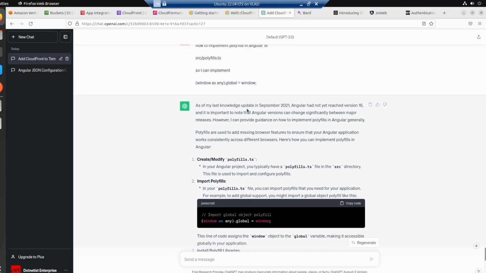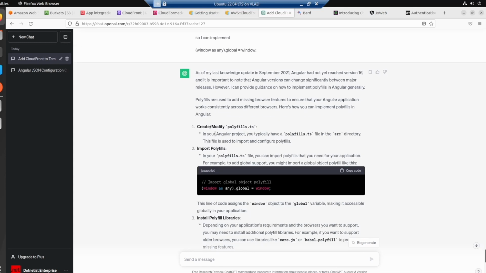As of my last knowledge update in September 2021, Angular has not yet reached version 16. Polyfills are used to add missing browser features to ensure that your Angular application works consistently across different browsers. Here's how you can implement polyfills in Angular. In your Angular project, you typically have a polyfills.ts file in the src directory. This file is used to import and configure polyfills.